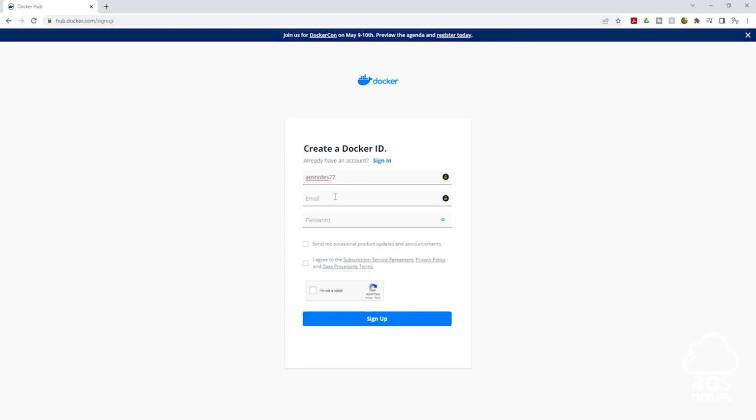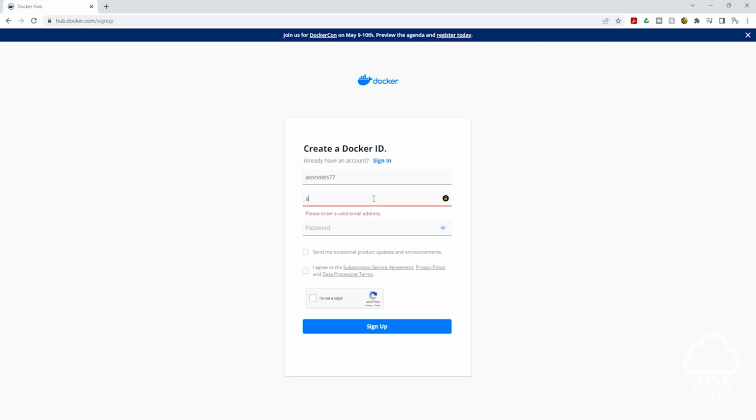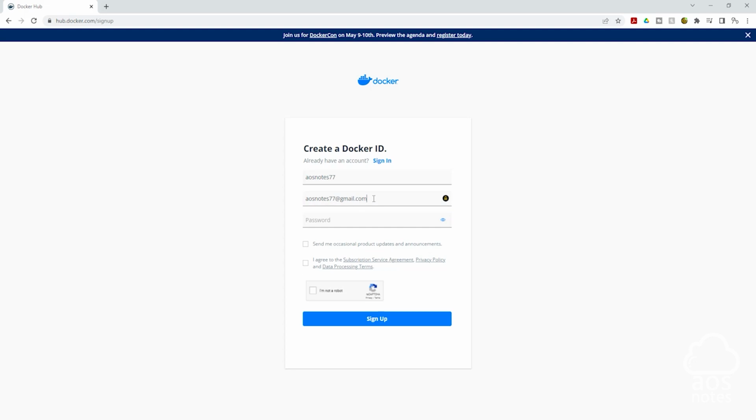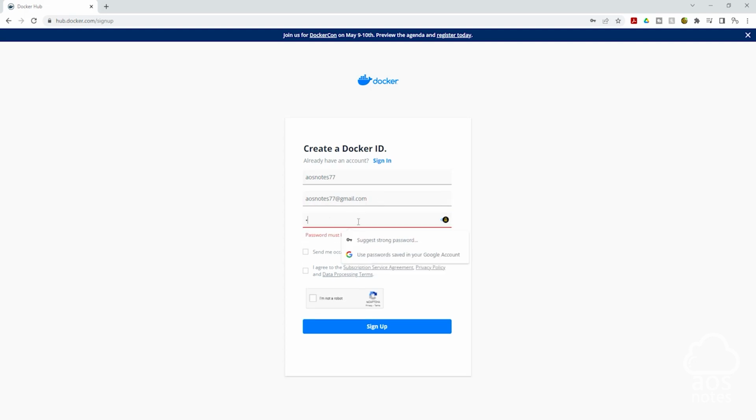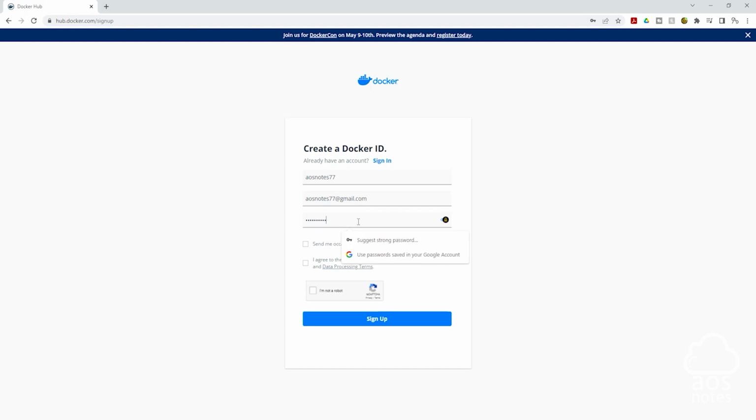Once you've entered your Docker ID, enter your email. Once you've entered your email, enter a password. Once you've entered your password, agree to the terms and condition. And click I am not a robot. Then click sign up.